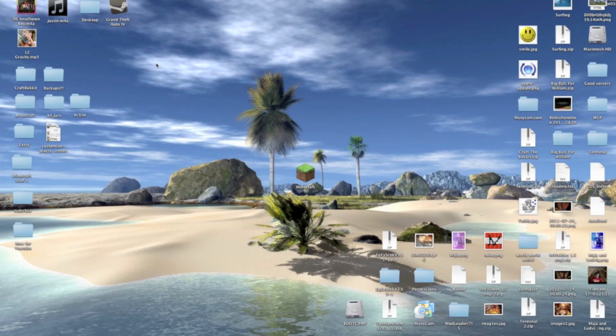I don't know how to say this. You can't see any blocks. Well, today I'm going to show you how to appropriately install this.